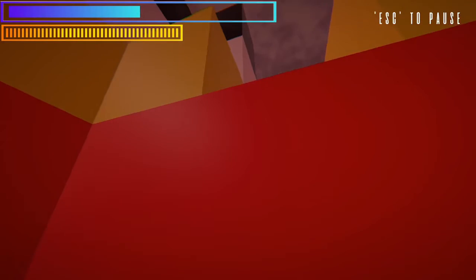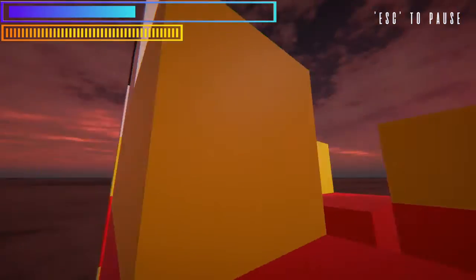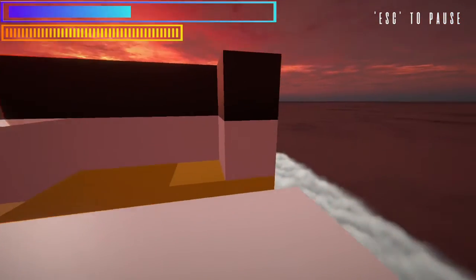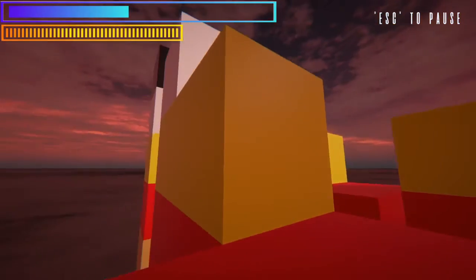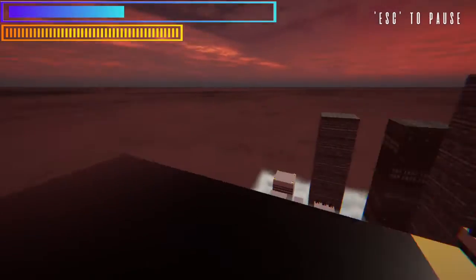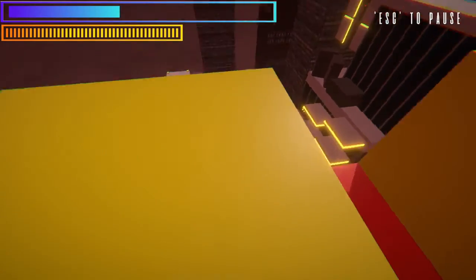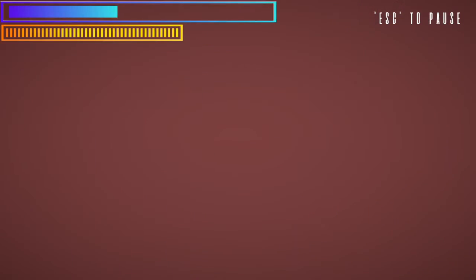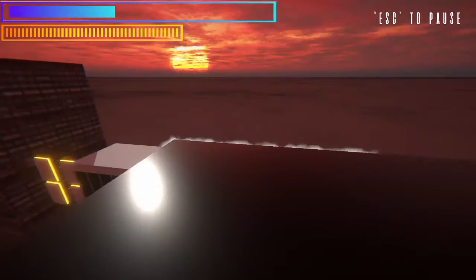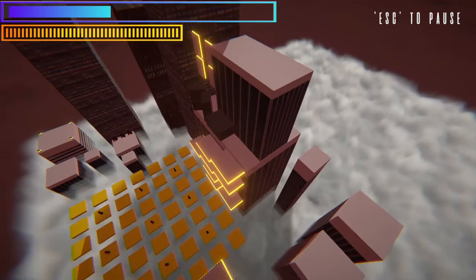This is like a maze. Which way? I don't even know if this is where I'm supposed to be going. Yeah, I'm going the wrong way, aren't I? Well. Over there? There's no fall damage. Oh, there's not.